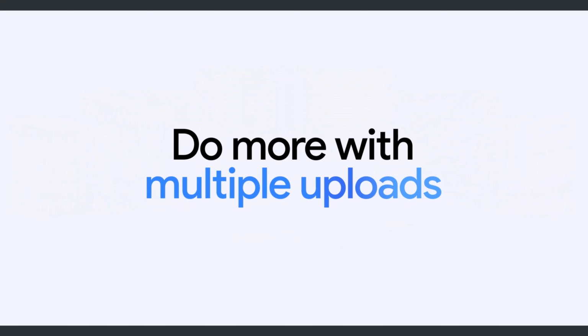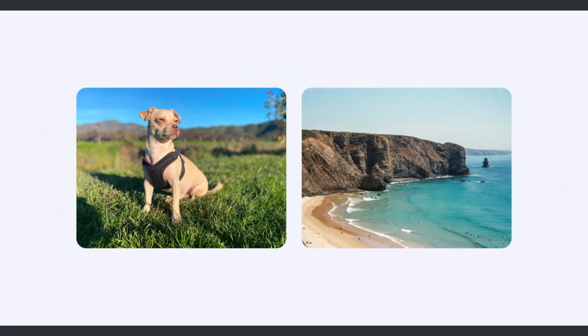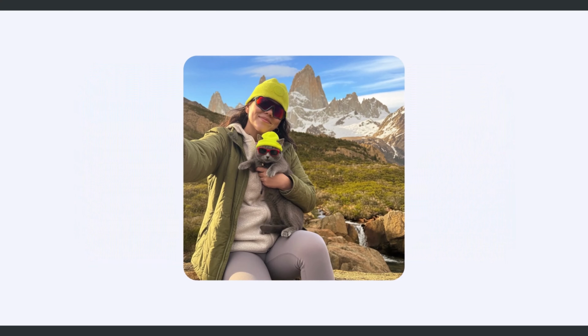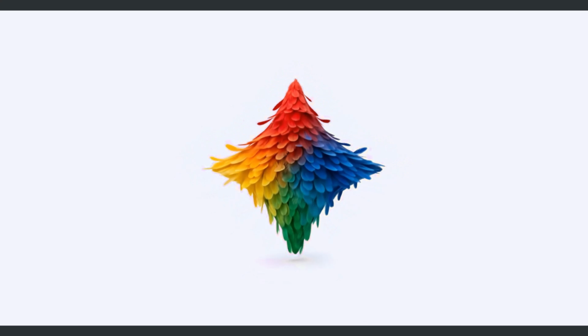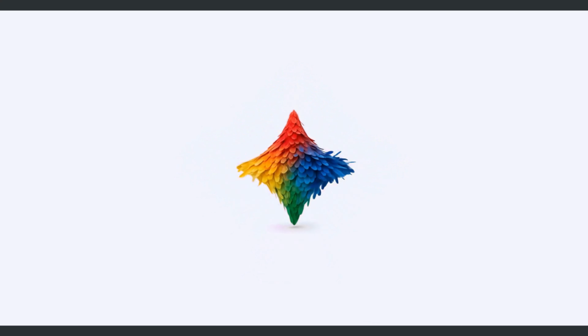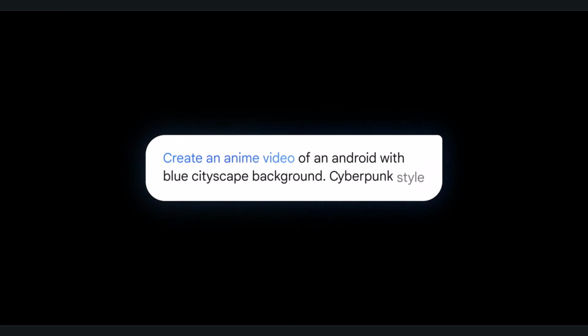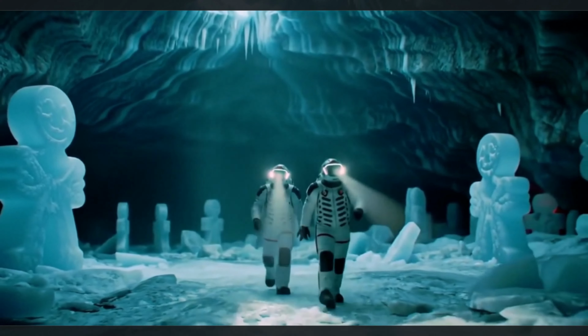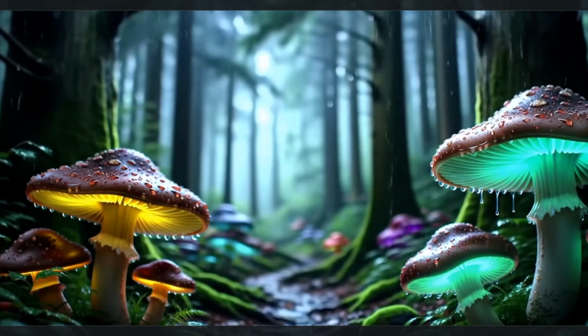Tip number 3, think like a photographer. Use camera terms in your prompts. Words like low-angle shot, wide-angle shot, or macro shot can change the entire composition of your image. And a neat trick, Gemini and Nano Banana will usually default to the aspect ratio of the last image you uploaded. So if you want a portrait-style image, upload that one last.